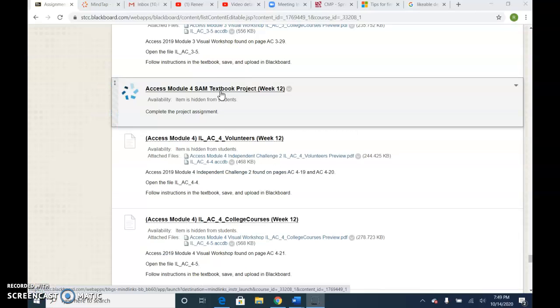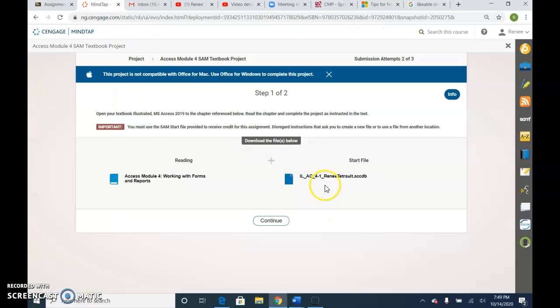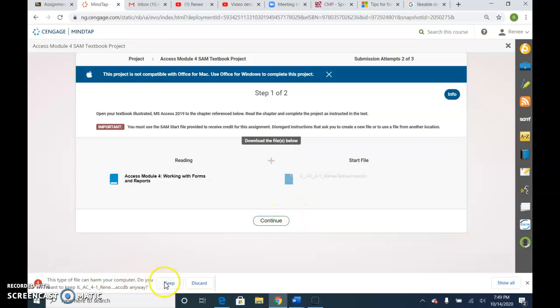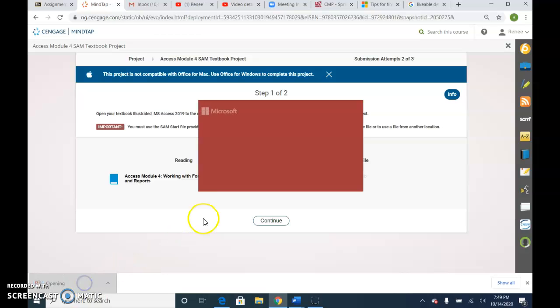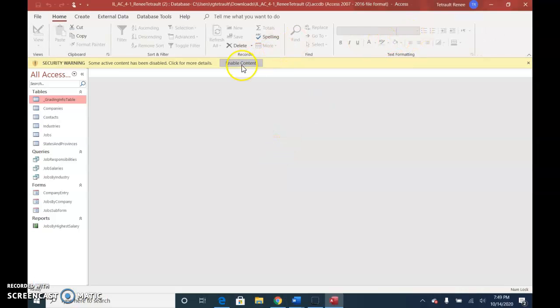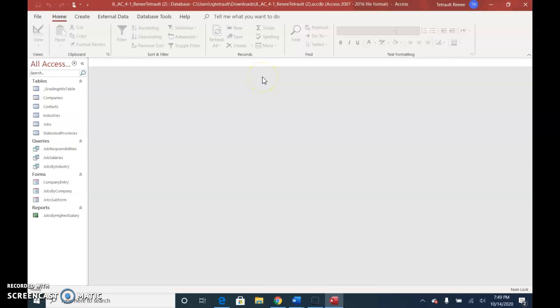Access Module 4 Textbook Project. Go ahead and click the Start file and then save it right away where you save all of your documents. Enable the editing. Module 4 is working with forms and reports.